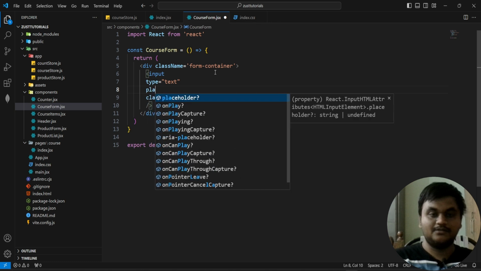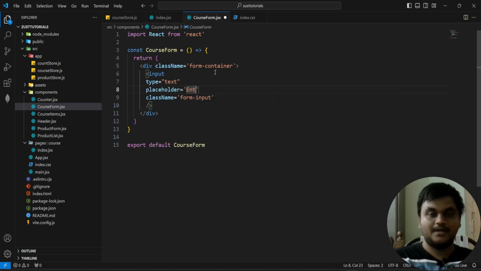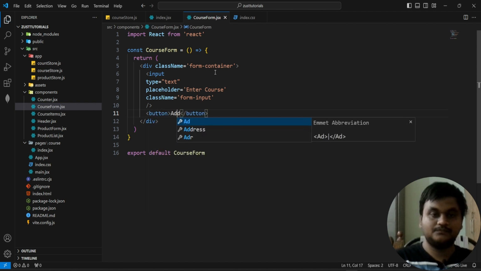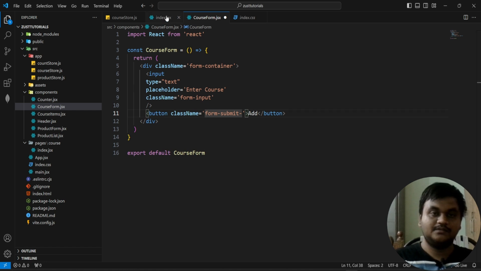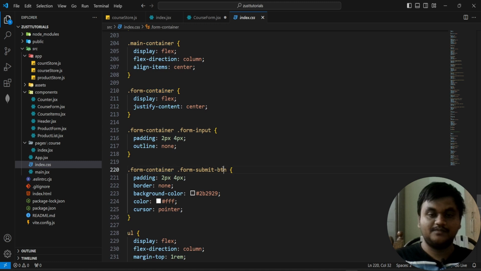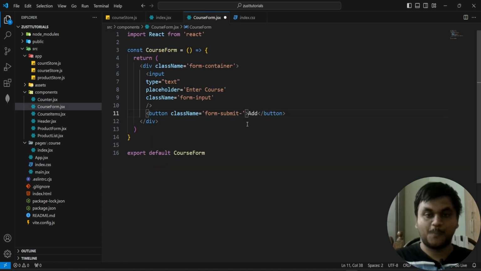I'm taking the placeholder, enter course, and one more button I'm taking here. Button is add. I'm going to name the class form submit btn. Button is submit btn. You can copy this class name and paste it in the course form.